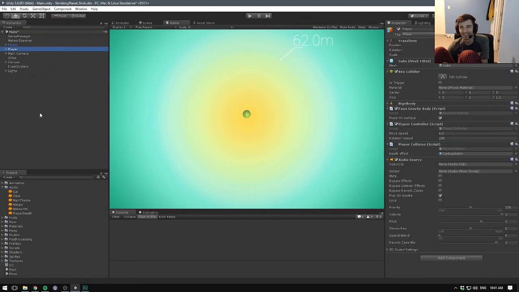So let's now select our player and drag in the car sound. By default, our audio source is set to play on awake. So if we now hit play, we should actually hear the sound.